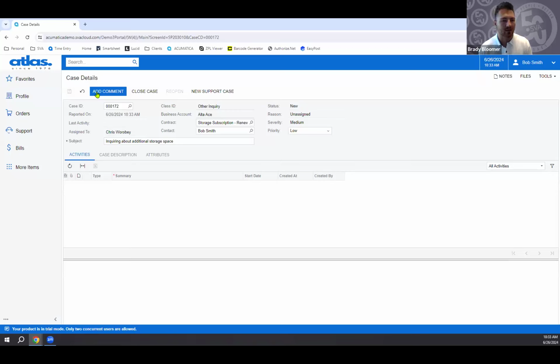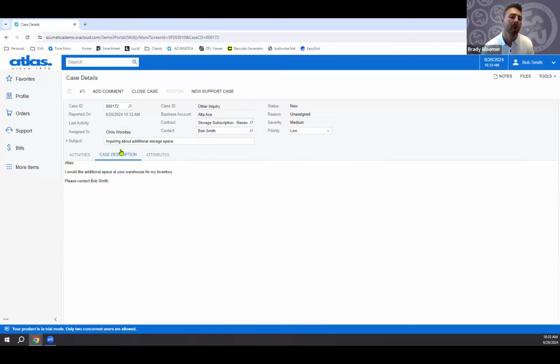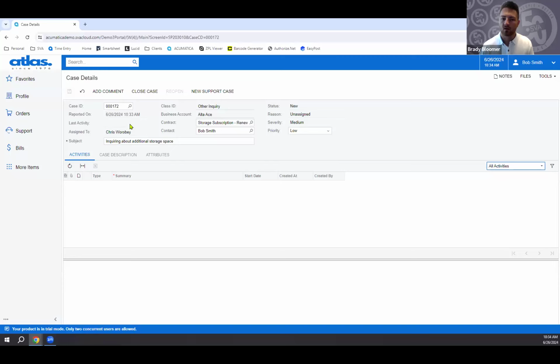And then again, as I come in here in the future, I can take a look at any activities that Kaylee and her team has posted against this case. And I can review that initial description that I put on this case when I created it. I can also add comments and close my case when appropriate. So that is the extent of the customer portal functionality.